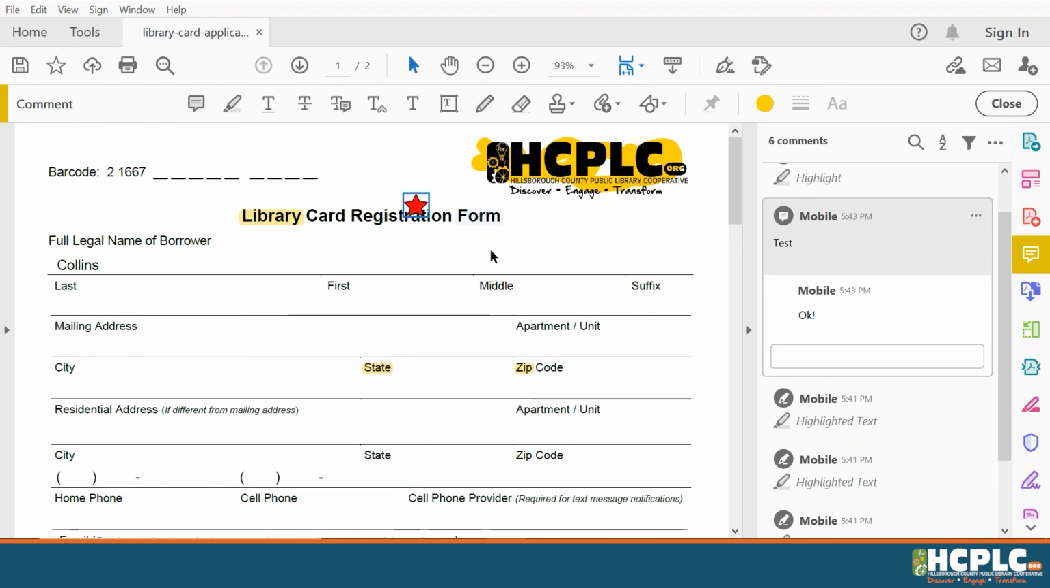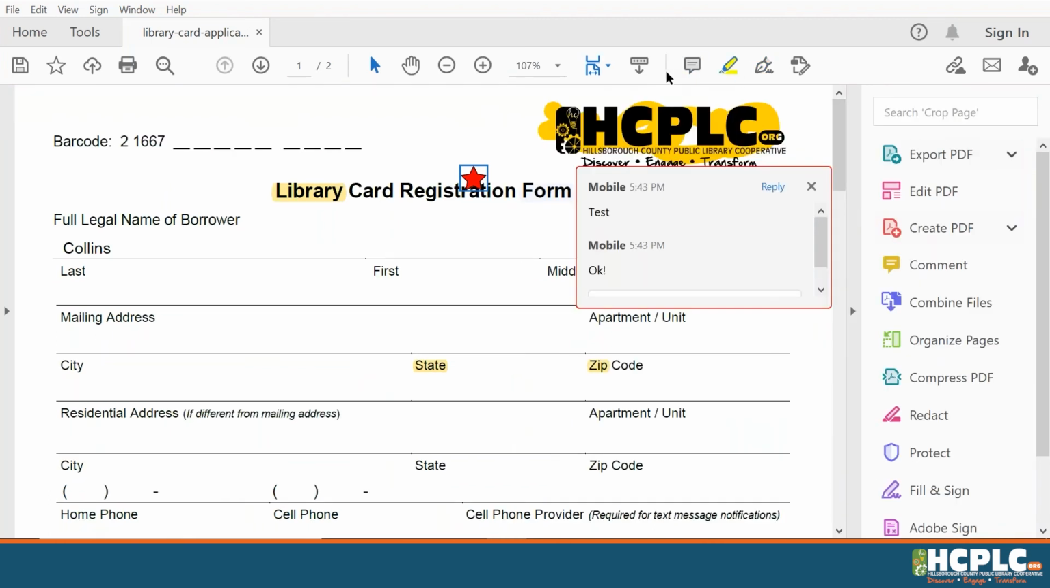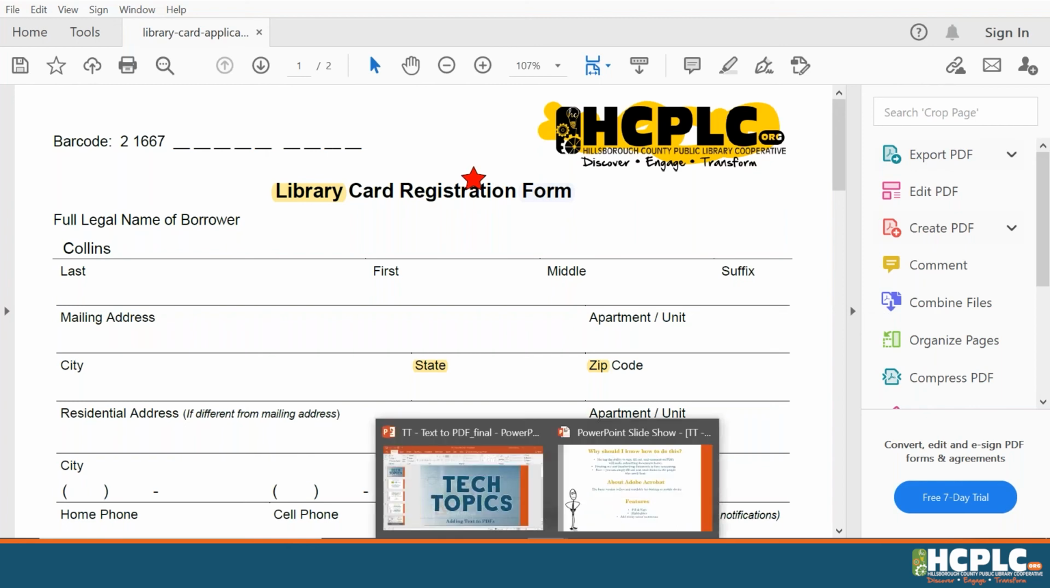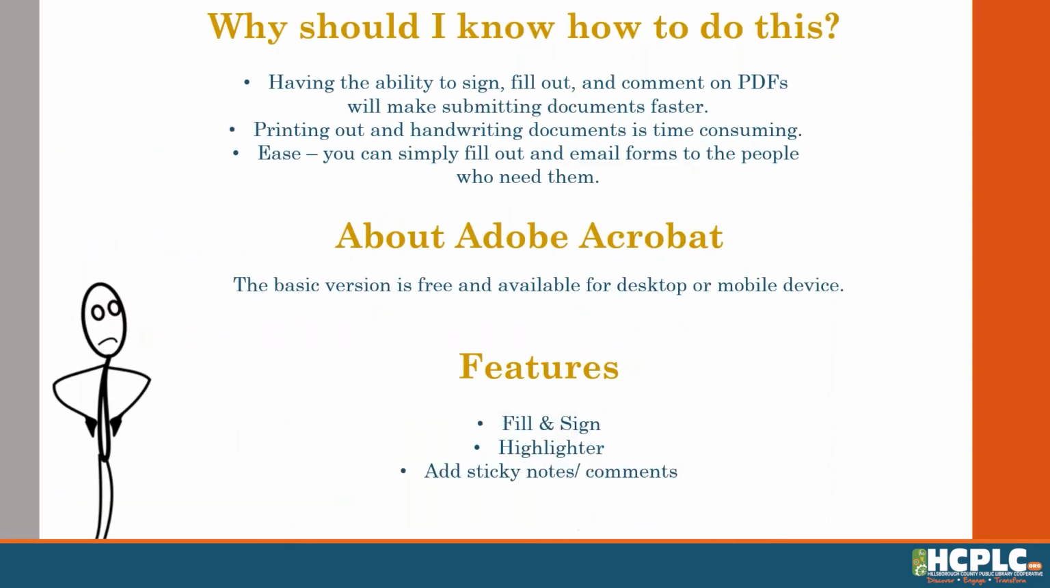Acrobat Reader. All right. And again, depending upon which version you have, your little toolbars at the top or on the right might look a little bit different, but you have access to all of the tools that I just mentioned. Okay. So we're going to go back to our slideshow.